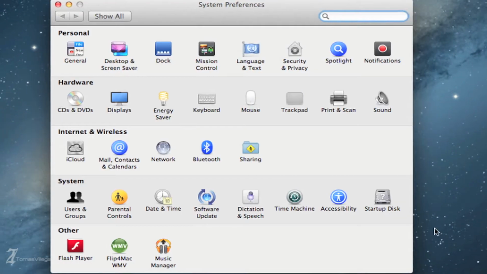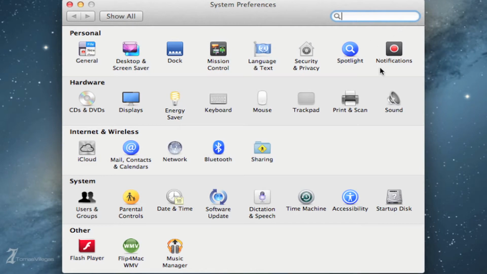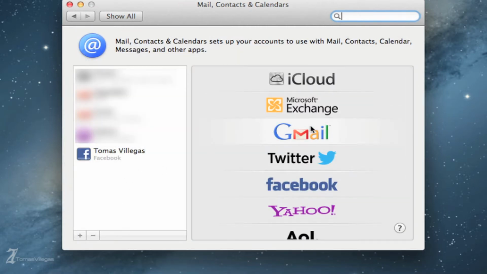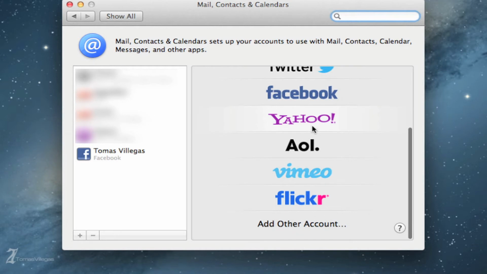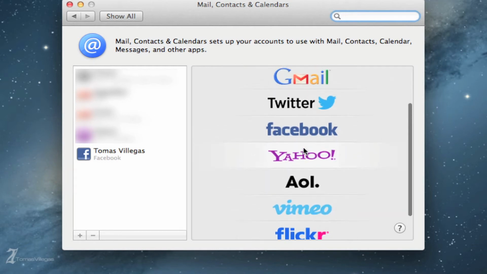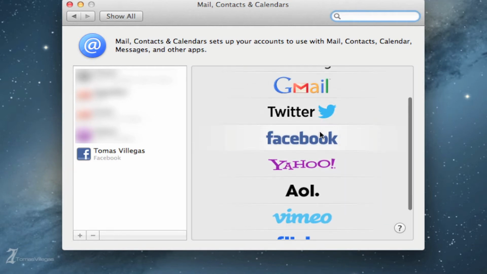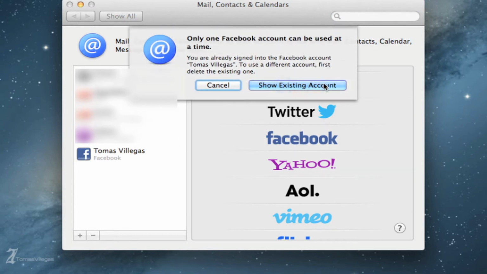We're going to start in your System Preferences. It's not as easy as you would think. It's not under Notifications. You're going to have to go over to Mail, Contacts, and Calendar. In this option, you're going to see on your right side that you have this new option to connect your Facebook account, in addition to your Twitter, Gmail, Yahoo. I've already gone ahead and connected my account, so I'm going to go ahead and cancel this.